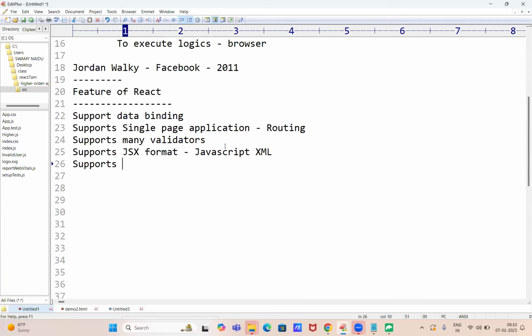Next one, it supports virtual DOM. Very, very useful concept. Okay. So right now I will give you small information about this. Later we'll discuss. First of all, what is DOM? We will discuss.